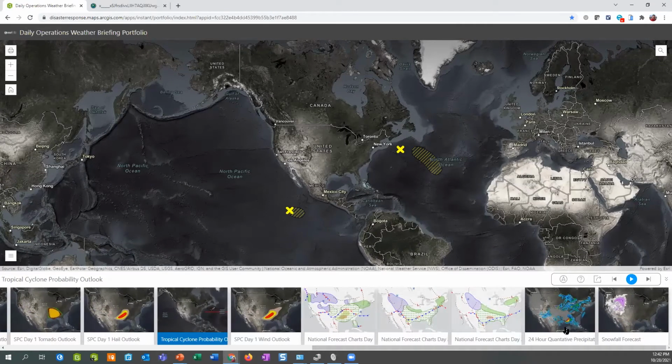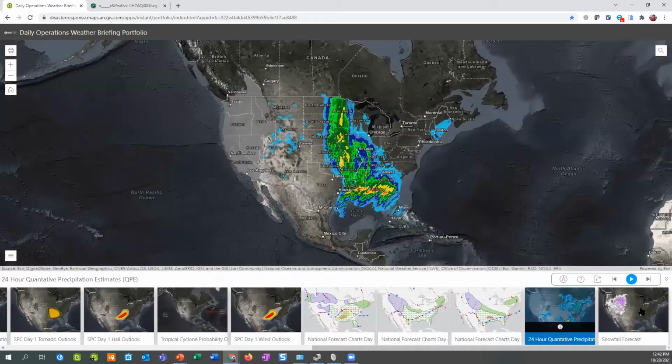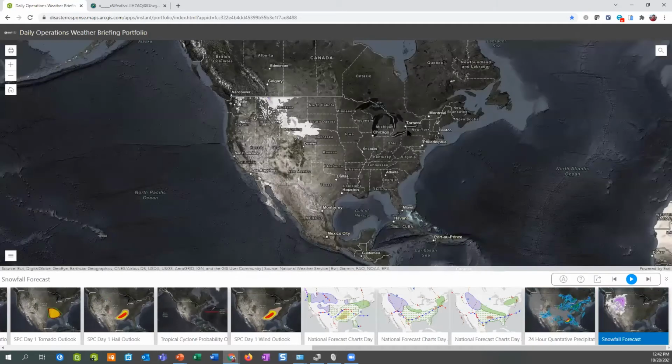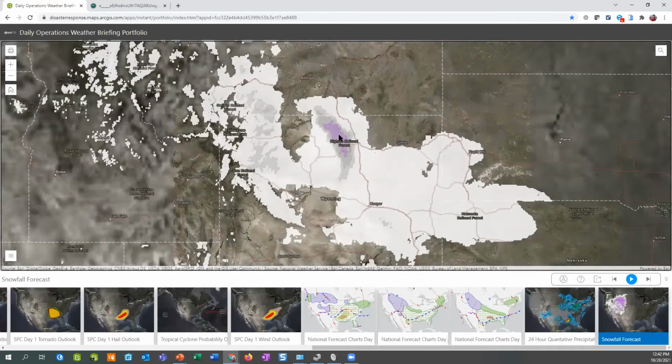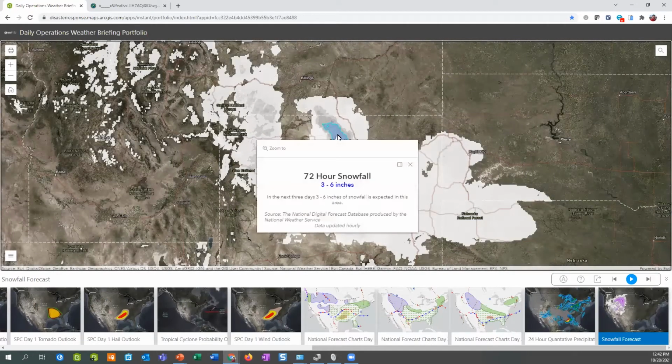Now, this is dynamic content. And this is a live, interactive map. So we can zoom in here and get additional details. And for example, click on the map and you get the pop-up information, in this case showing how much snow is falling in this part of Wyoming.